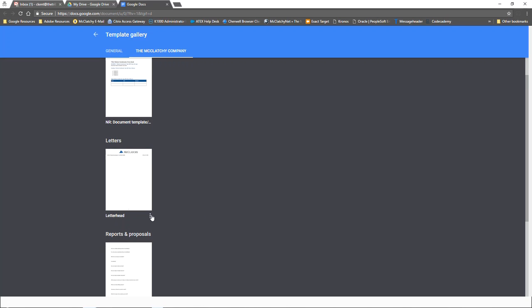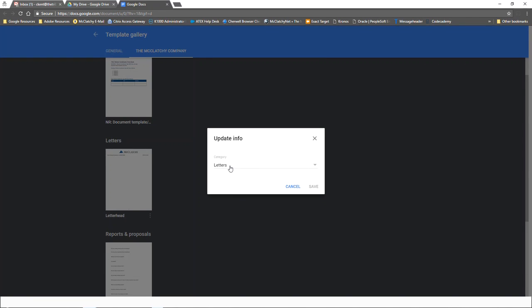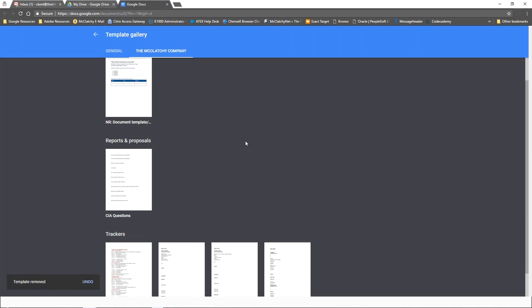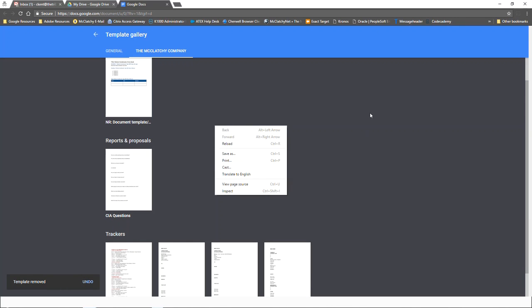If you click on the three dots underneath the template, this will allow you to either edit the template, update the info, which is the category in which it's under, or you can remove the document completely from the gallery. And again, you may have to reload the screen.